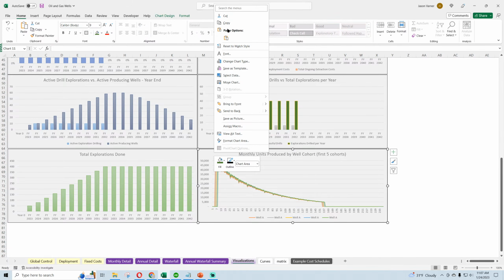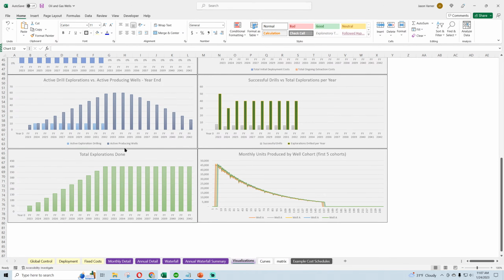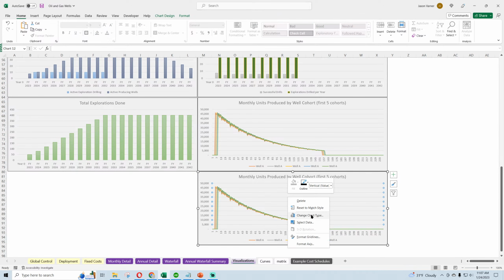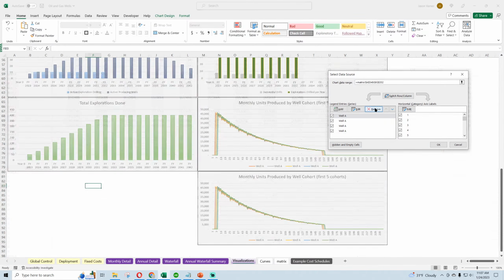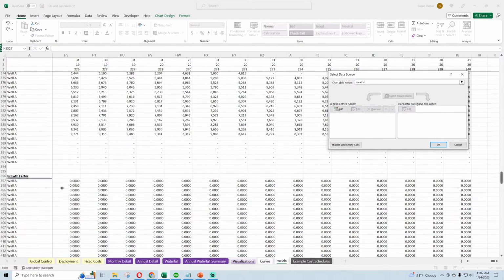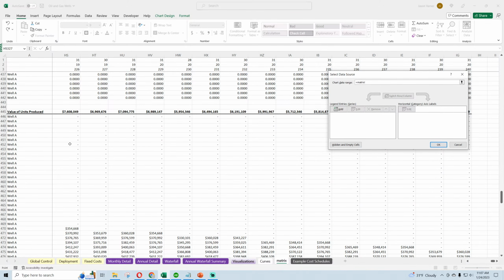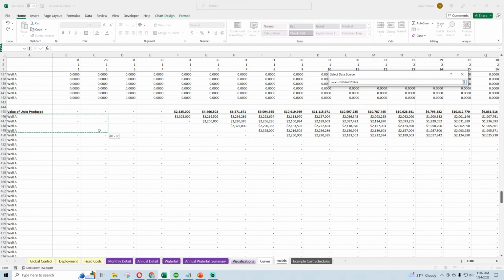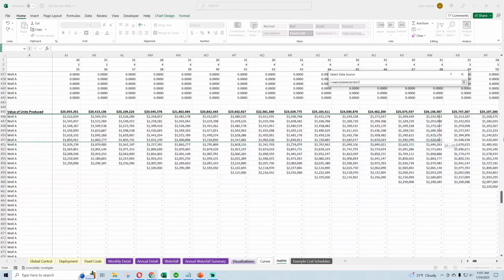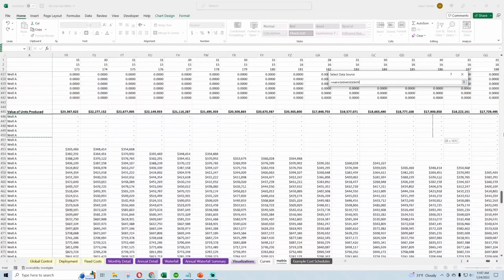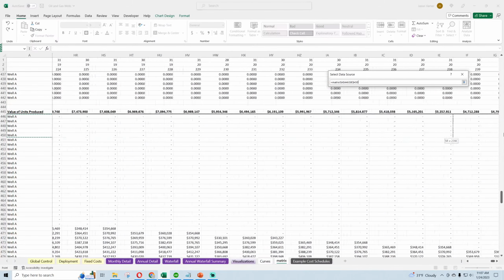Now we can do the same thing. I'll put this right below here. We can also do this for the value. So if I go to my matrix here and we have value of units produced, top 5, 2, 3, 4, 5. And show that.